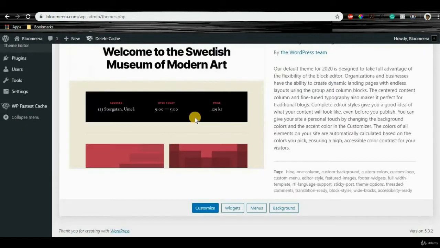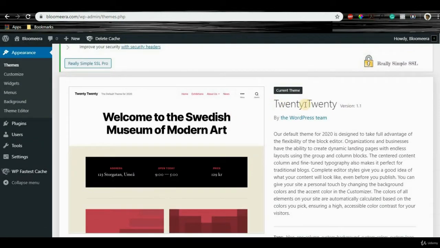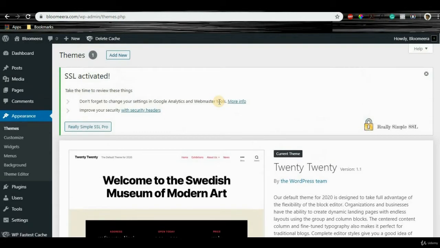So right now it shows this. This is the theme I'm on, Twenty Twenty. Yours might be different. As I told you, if you didn't select a theme, it's gonna choose a random theme for you. So yours might be different.